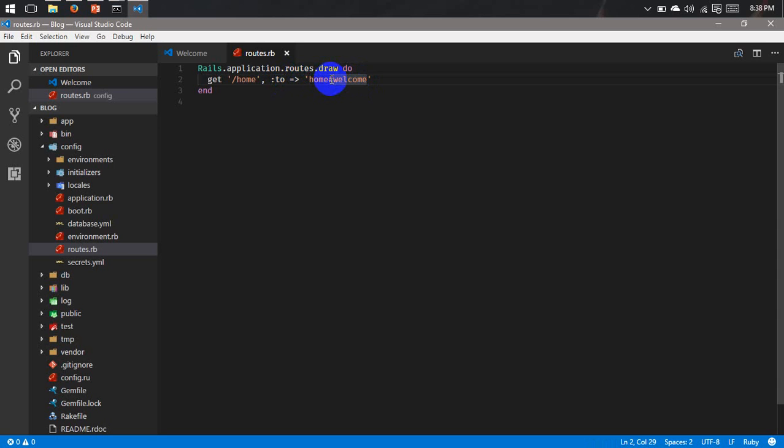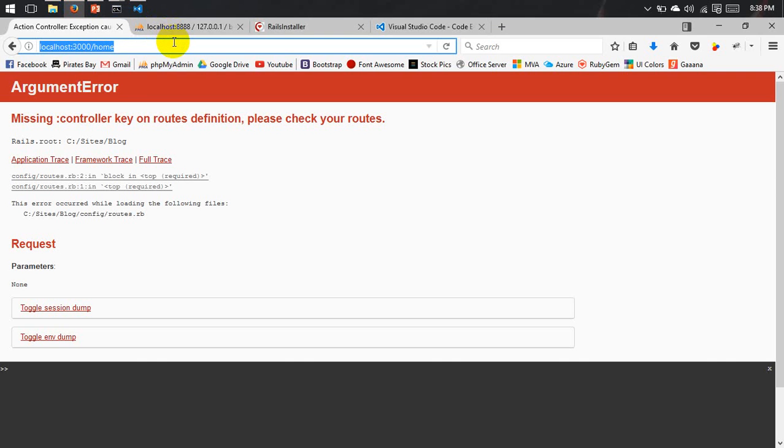As I said, a controller is a class. It's a Ruby class. Inside a class you will have a number of methods. So you are calling a method inside a class called welcome. I'm using the controller called home, and I'm calling a method inside the home controller called welcome. Now with that specified, let me save the route and give the request again, /home.